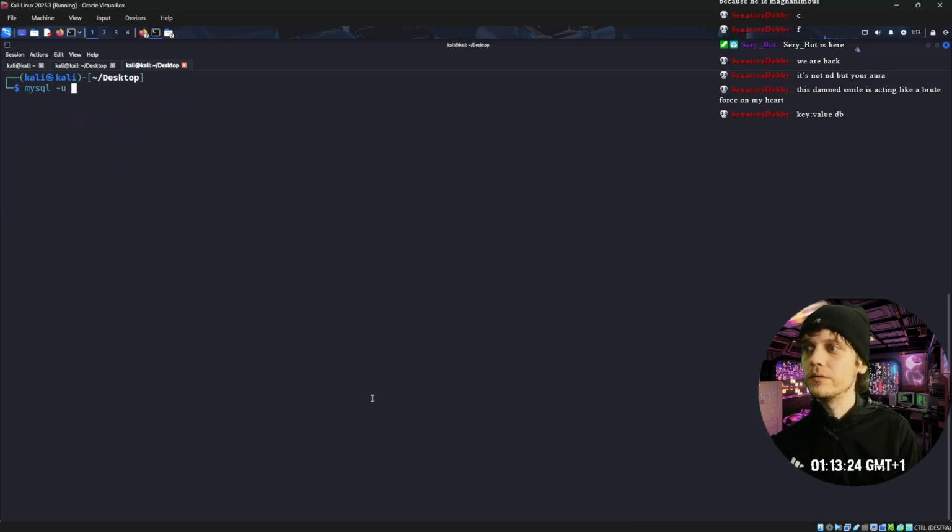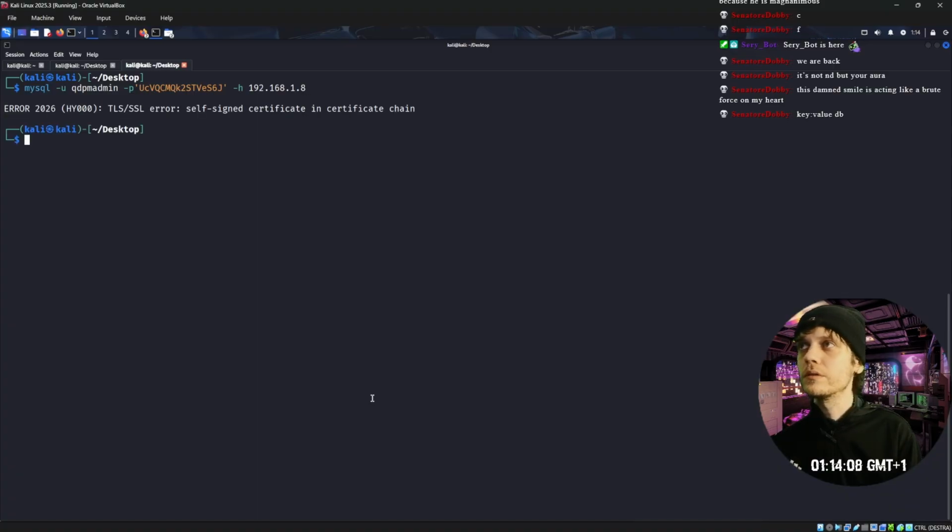mysql -u qdpmadmin -p. Are you sure? qdpm. Looks like it. Now, this is MySQL. You cannot have a space between the p of password and the start of the password. They need to be attached or it will not work. Host 18. Let's see if it works.